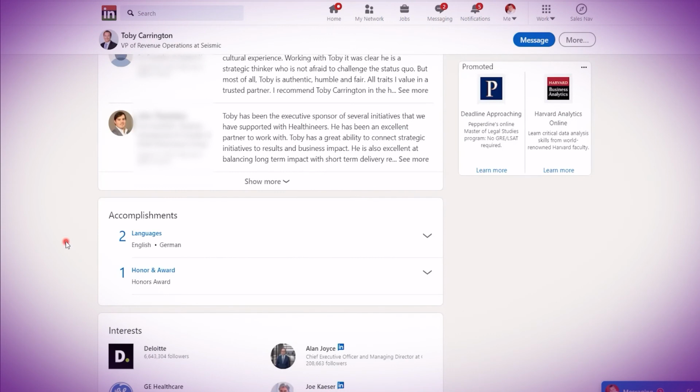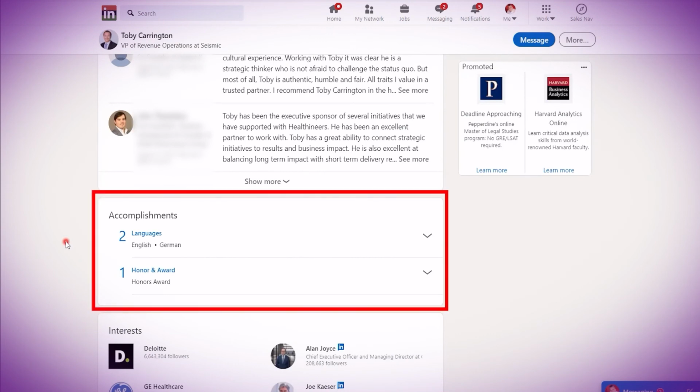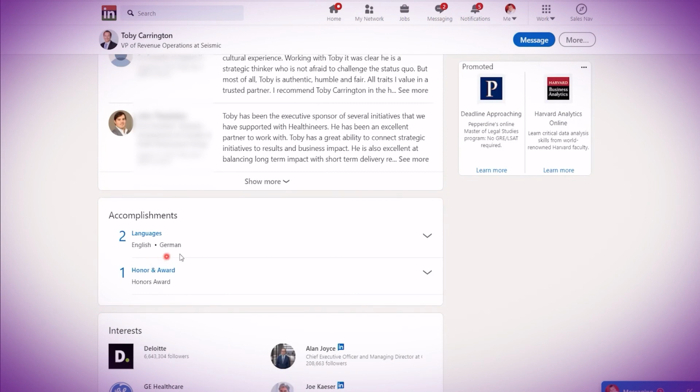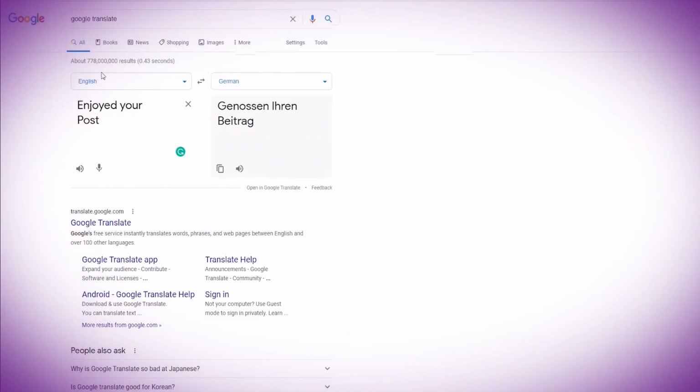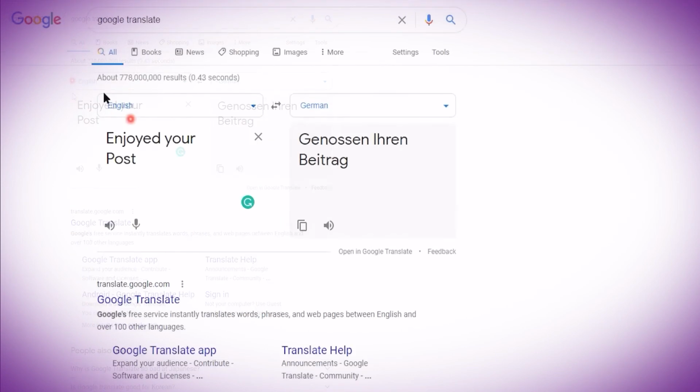Another area I like to go to is the accomplishments area. Boy, do I really like this one. In this case, we can see here that he actually speaks both English and German. If I see that he speaks another language, like in this case, German, I come over here to Google Translate, and I think of a subject line to be able to reach out to this particular buyer. In this case, I just use the words "enjoyed your post." I'm going from English and I'm translating to German.